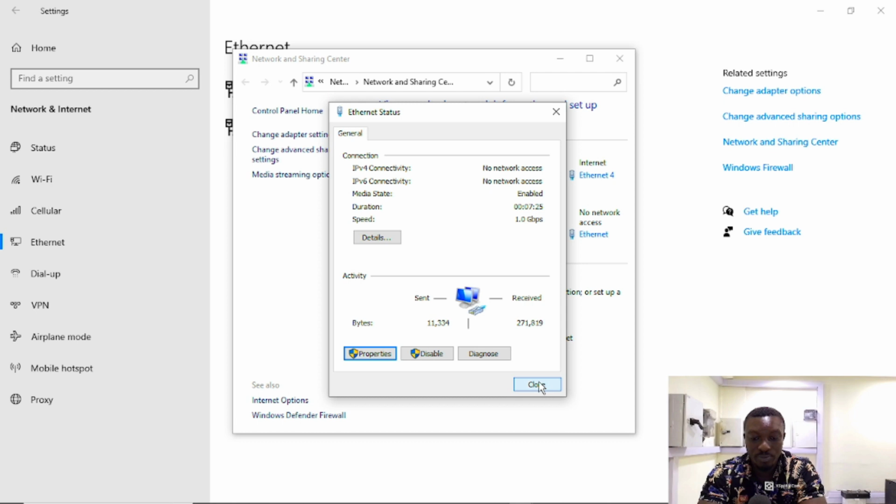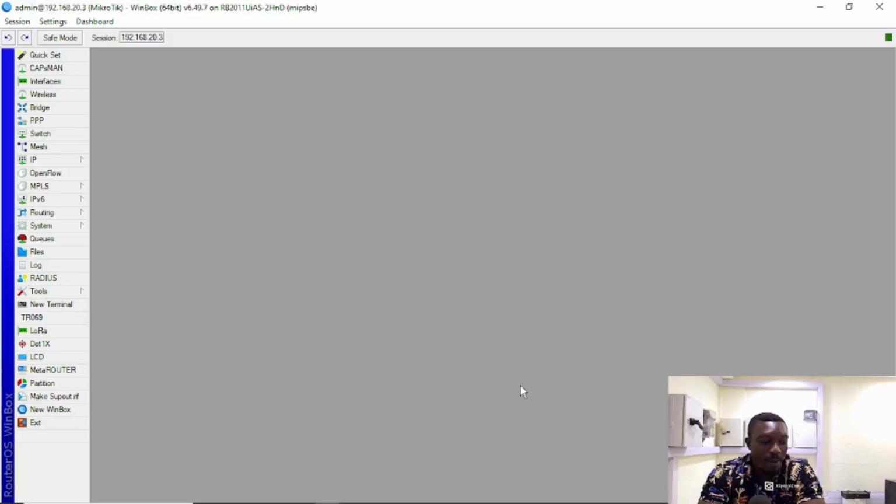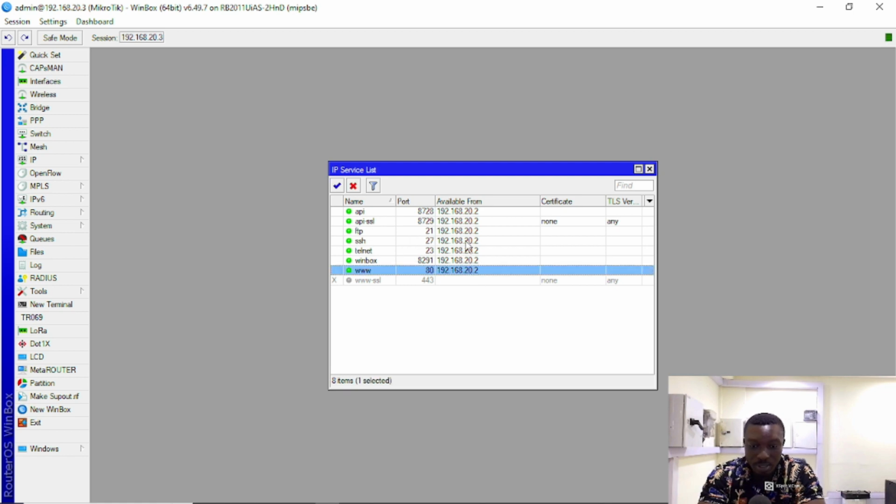Okay, now let me try it again and see. Bingo, I'm inside, all because I'm back and I'm using this IP address. This is the IP address I specified to be available from this IP service list, and these are the means by which you can get into the Mikrotik router. Without these means, or if all these services are blocked, there is no way you'll be able to get into this router. So please keep in mind.